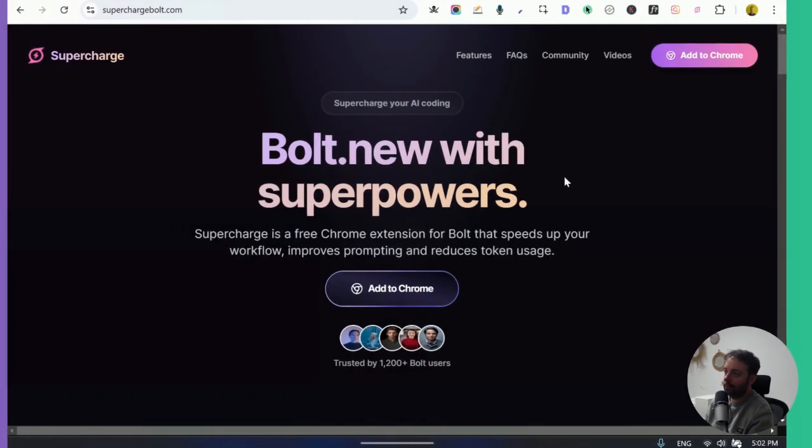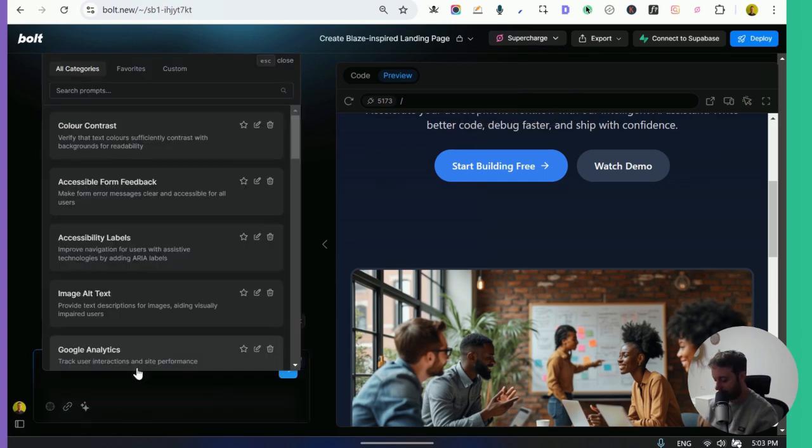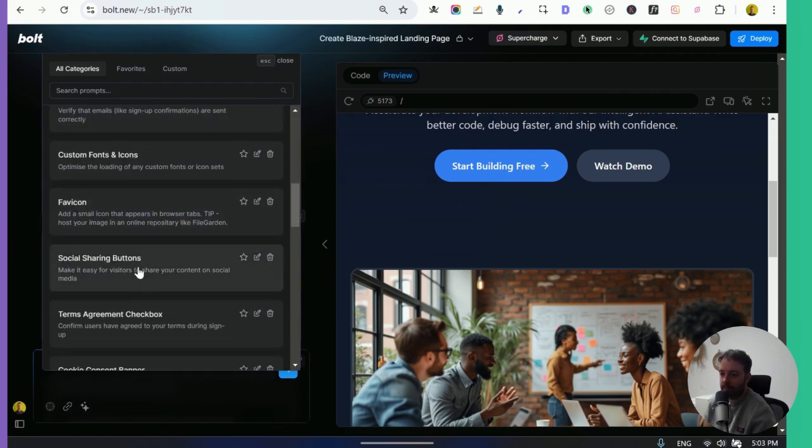All right, the next way we can save a ton of time, tokens and credits is by using this Chrome extension called Supercharge. I'll leave it in the comments down below. You just add it to Chrome. When we're using it, you can use this go-live checklist and stuff like that. But what we're interested in is down here: just press the slash key, and that brings up prompts. So there are loads of prompts to just get you started.